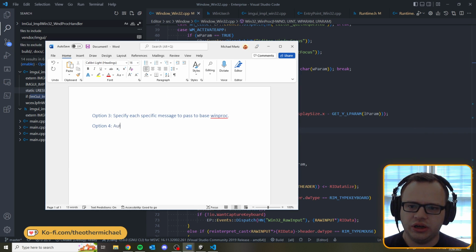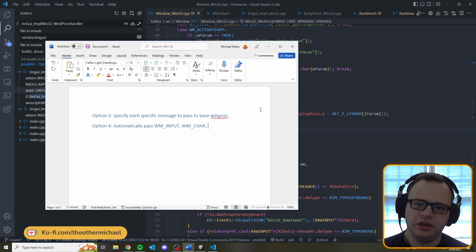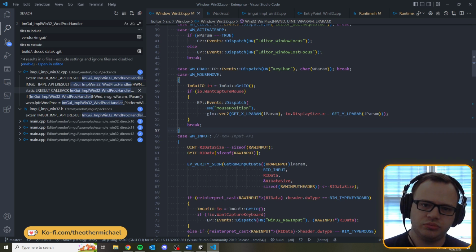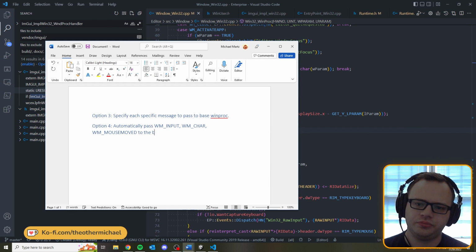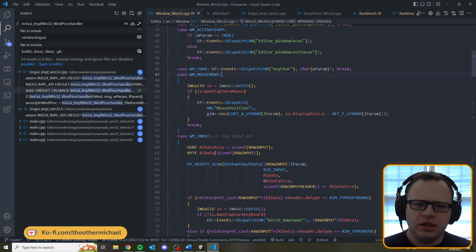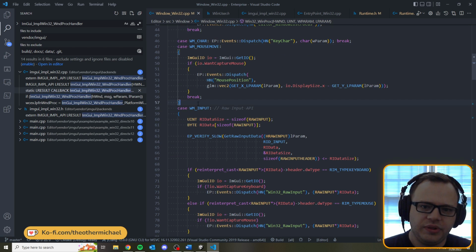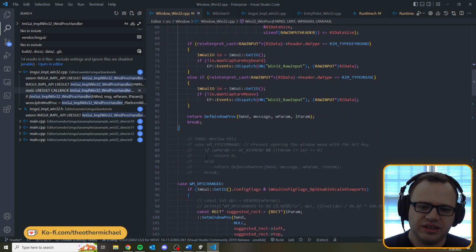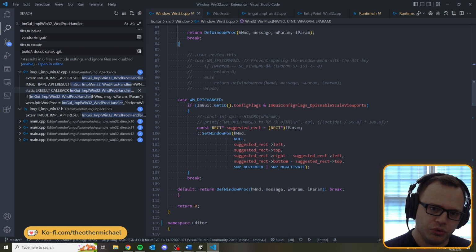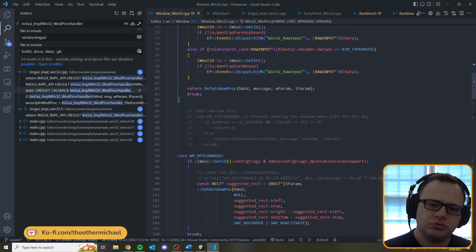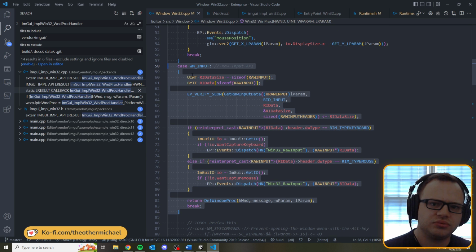That would be to automatically pass WM_INPUT, WM_CHAR and WM_MOUSEMOVE to the base window. Yeah, and that's a tricky one to gauge whether that's something that everybody would want. I feel like that shouldn't be something that everybody wants.